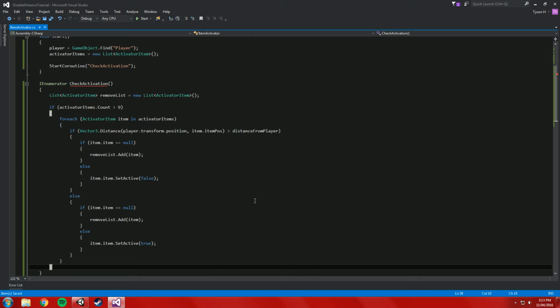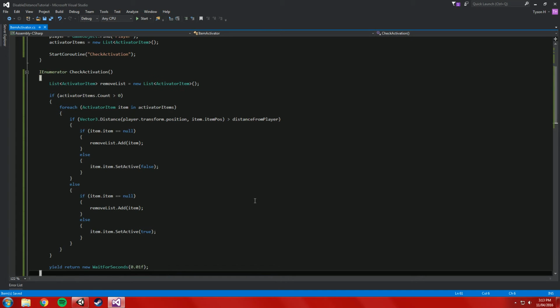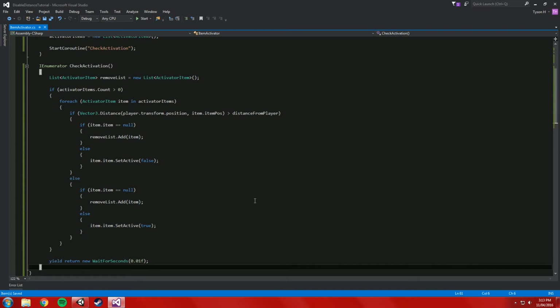After the for each, what we might do is just add in a yield return new WaitForSeconds, which we'll set to, I don't know, 0.01f. It's just to add a quick little pause in there, otherwise it can get a bit laggy sometimes if you're going through these lists constantly.